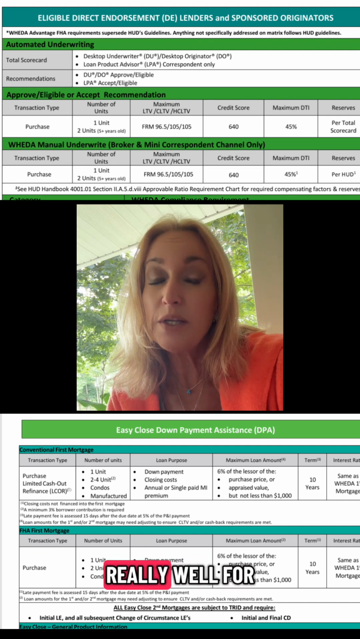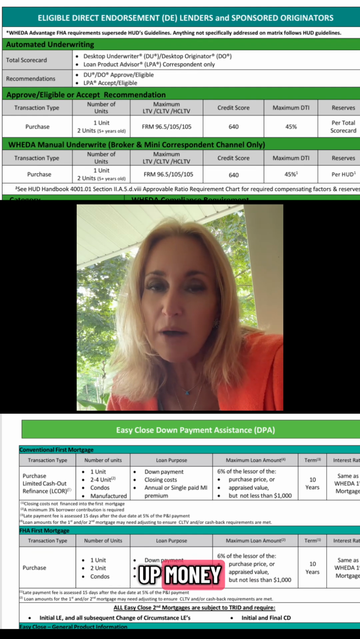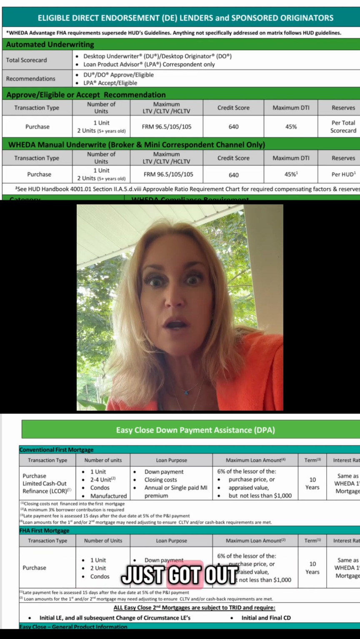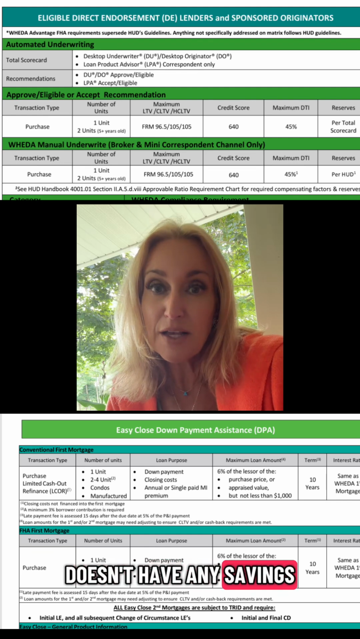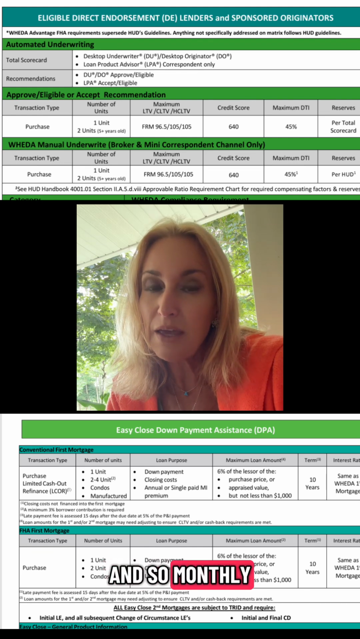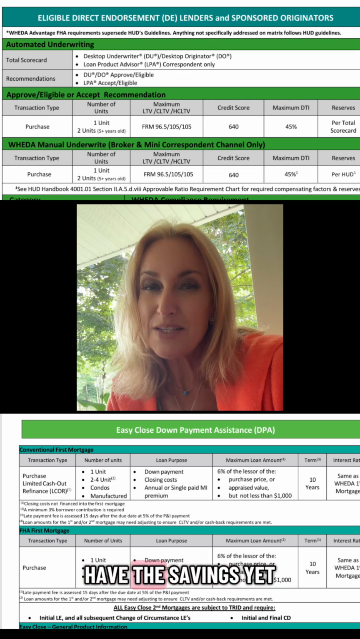And that works really well for some people, as they may not have saved up money. Particularly, I'm thinking about somebody who just got out of college, for example, and doesn't have any savings, but maybe just got a decent job. And so monthly, they're making enough to buy a home, but they don't have the savings yet.